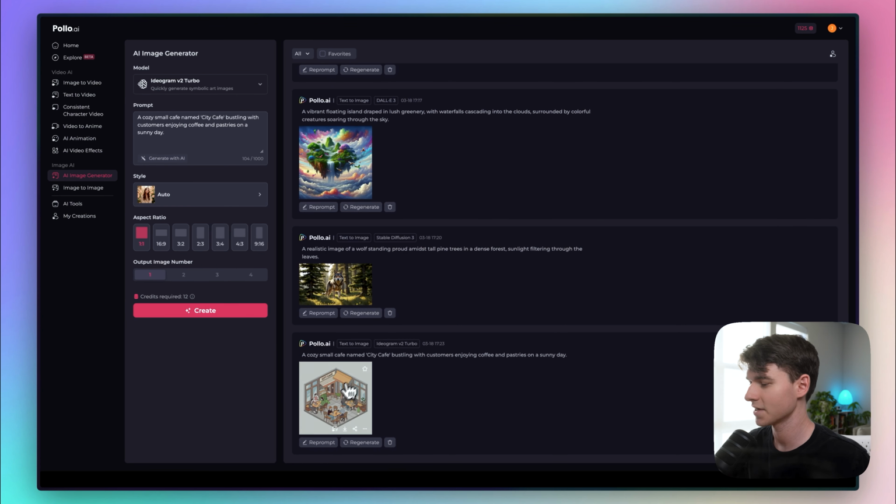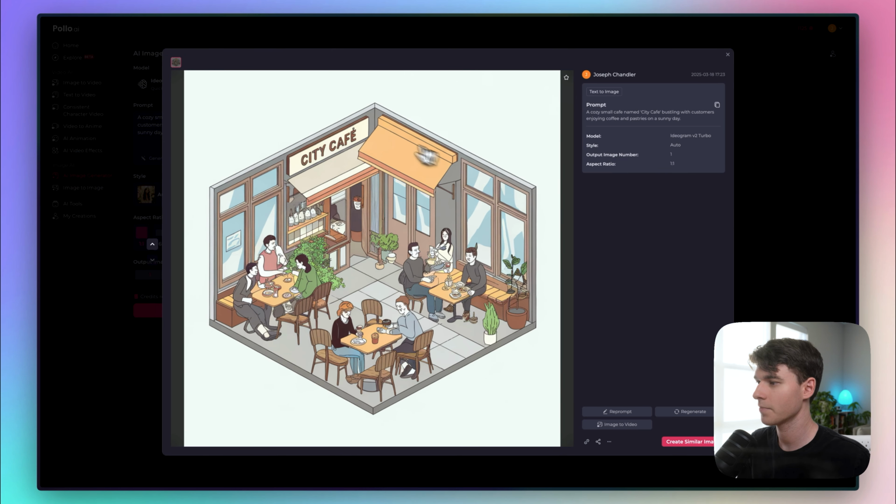Okay, so this is interesting. It made almost like, I don't know, there's a name for this kind of style design, right? This is interesting. So it got the text perfect, City Cafe. The faces are a little strange on these little cartoons, but overall this is really cool. You know, it got the text right.